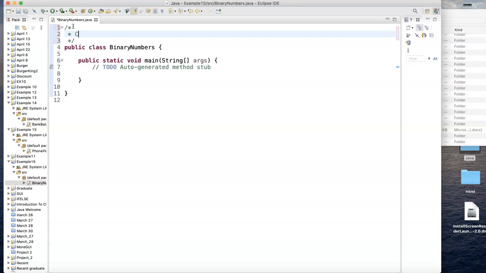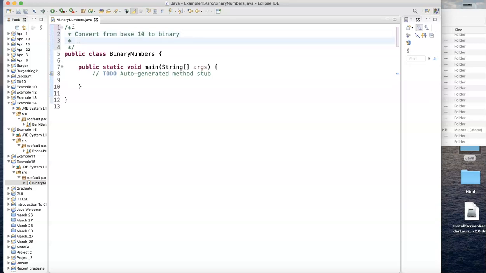We'll call this convert from base 10, that's decimal, to binary, which is base 2. And the way it's actually done, let's take, for example, a decimal number like 10, and you want to convert that to binary. You take the 10 and you divide it by 2.